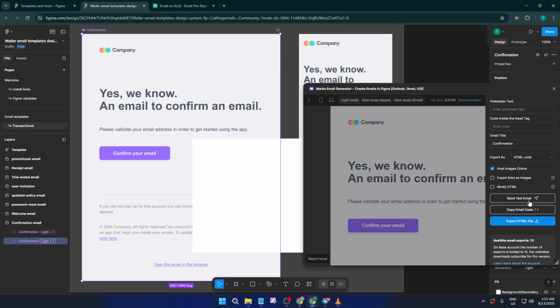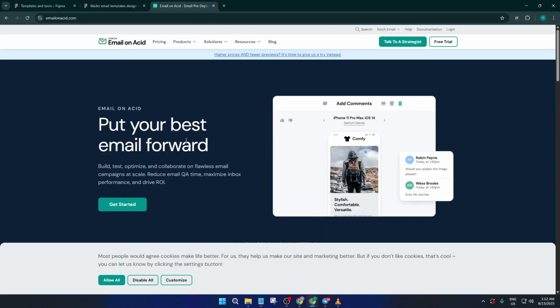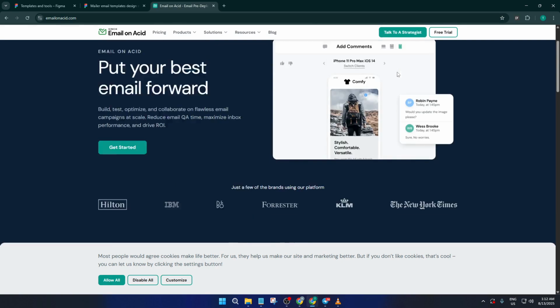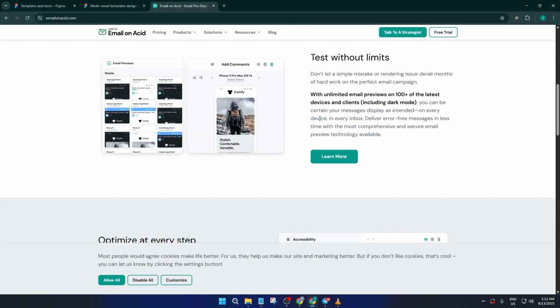Finally, let's talk about testing. For this, we typically use a tool called Email on Acid, which is fantastic for email previews and spam testing. But since we don't have a paid plan set up today, we won't be running our code through there just yet. Just know that when you're ready, you can simply paste that HTML code you copied into Email on Acid and see exactly how your message looks in dozens of different inboxes. Testing is key to make sure your design works everywhere from Gmail and Outlook to mobile and beyond. And that's it. You've just taken your email design from Figma to finished HTML ready for testing.